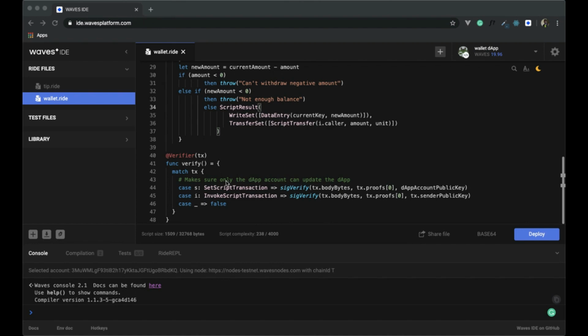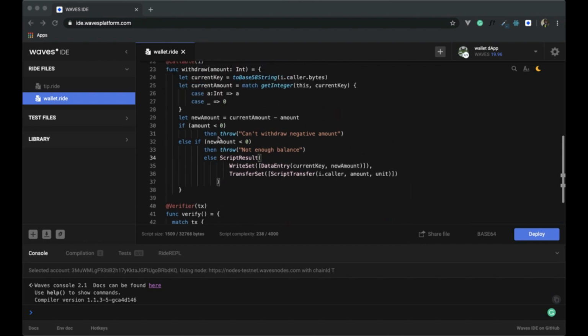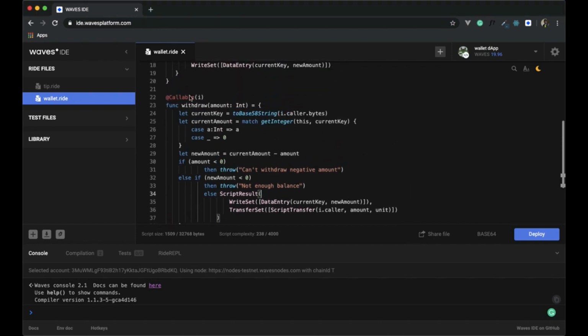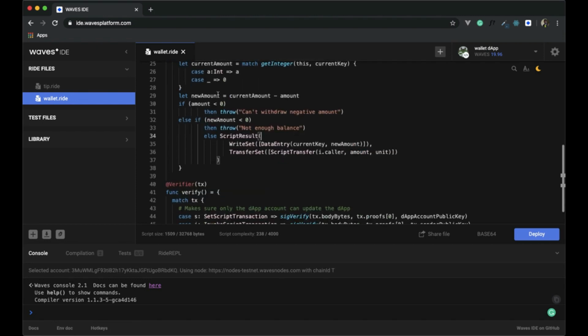So let's look at the verifier annotation. What is the verifier annotation? Remember we've been looking at the callable annotation, which I have explained is the API for your dApp. That means this is how the outside world or any front end will be able to interact with your dApp to perform any designated operation.